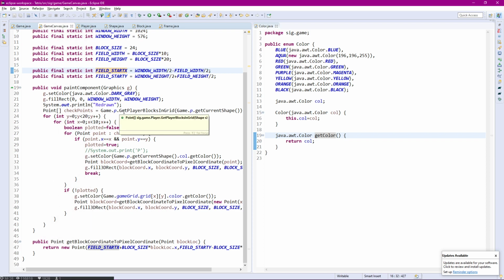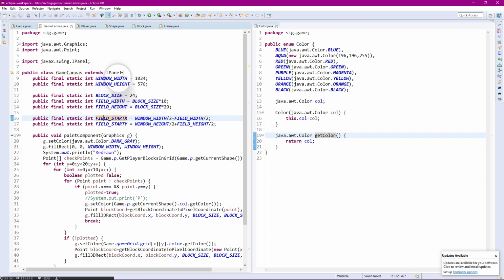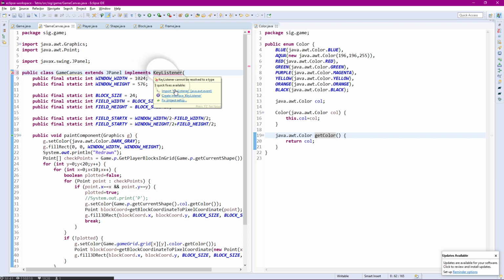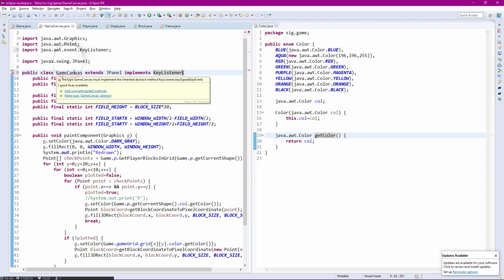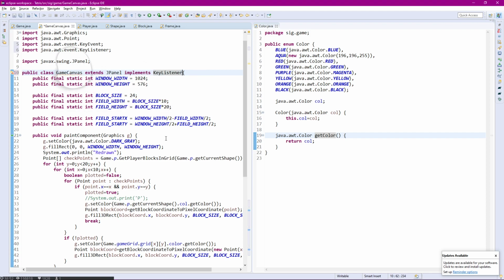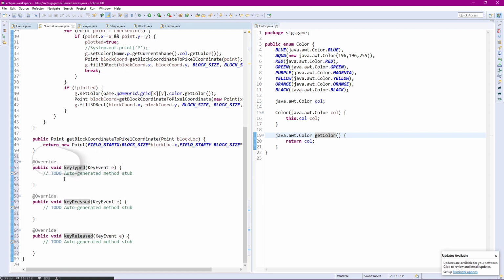So, to do player input in Java Swing, on any Java Swing component, you can implement what's called a key listener. There are many types of listeners, but we'll be specifically implementing a key listener, which allows us to listen for keyboard events. Whenever you implement an interface, you're given a set of methods to implement, so my IDE automatically requests that we add unimplemented methods, so we will do so. The methods you have to override are key typed, key pressed, and key released.